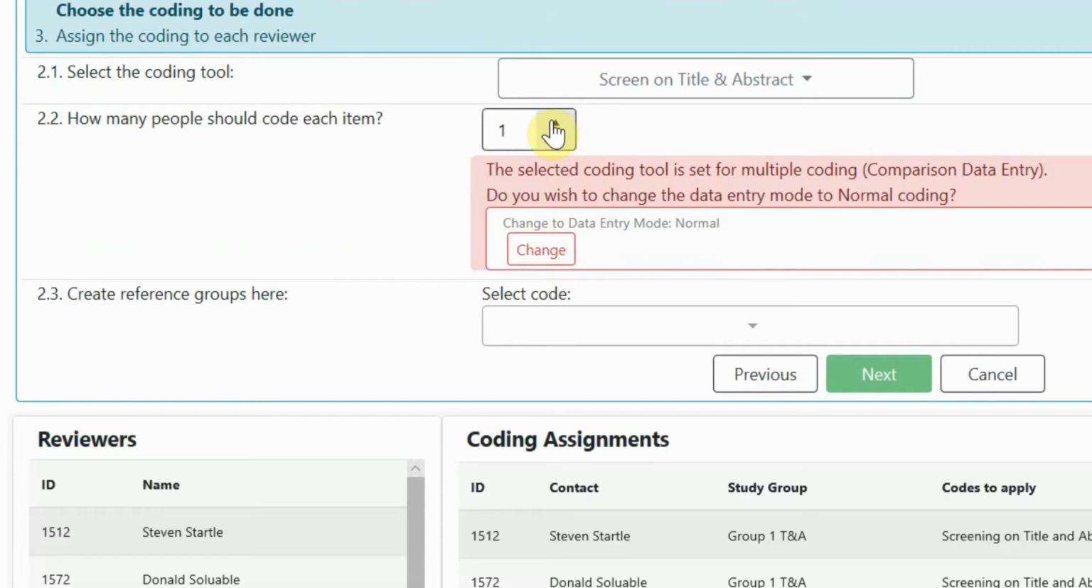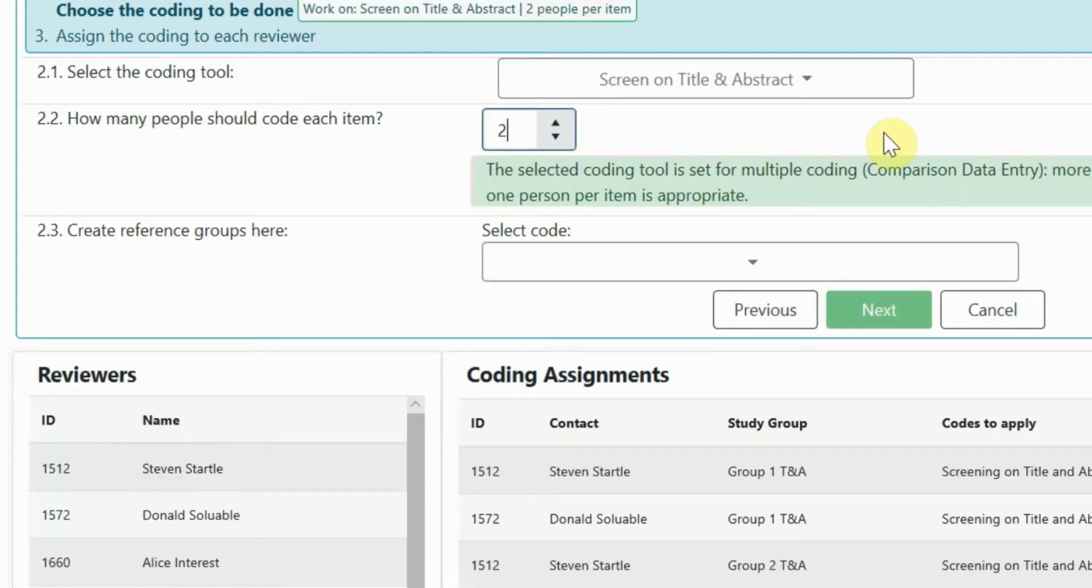Please think carefully about changing the data entry mode, however, as this can have important consequences for your review. In this case, I want to have my reviewers double screen the items, so I will leave the data entry mode as comparison and choose 2.